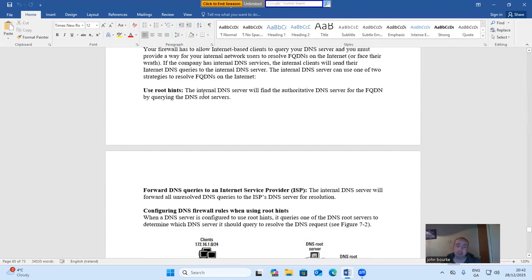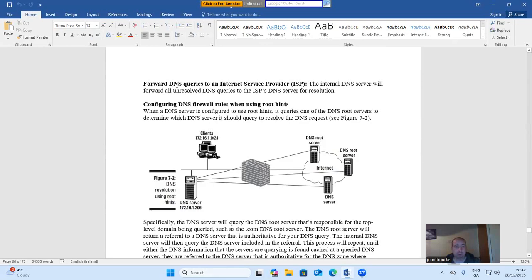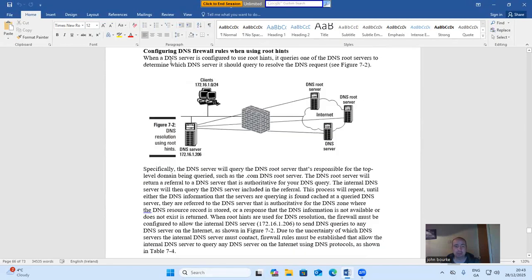Use root hints. The internal DNS server will find the authoritative DNS server for the FQDN by querying DNS root servers. Forward DNS queries to an internet service provider, ISP. The internal DNS server will forward all unresolved DNS queries to the ISP's DNS server for resolution.